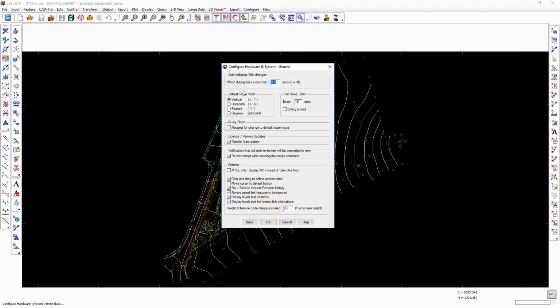General settings, a variety of other options available in here, including if you're in the process of editing a survey, the software decides that the previous screen took less than this amount of time to redisplay, then it will automatically redisplay the screen for you. If you turn that off and you're in the middle of editing, adding links and what have you, then it will not automatically refresh the screen and update things like triangles and contours. It's a bit of a balance, just getting the right amount here. Sometimes you may not want it to keep redisplaying as you go, in which case you would turn it off.